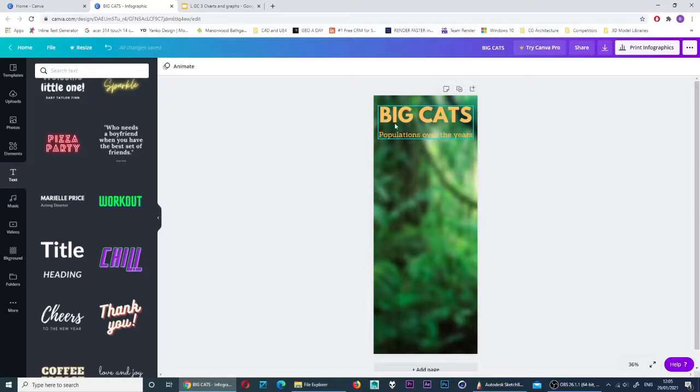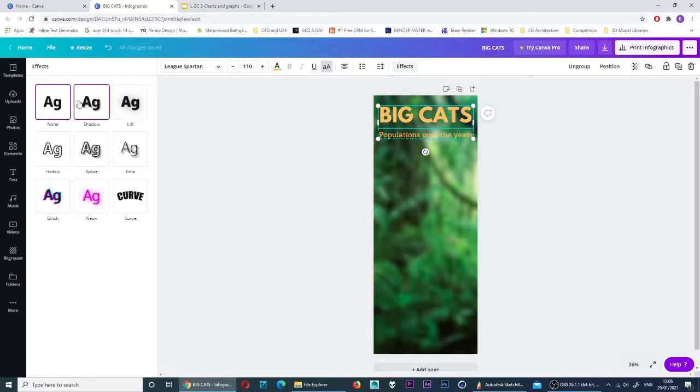Now, I want to improve the readability of this because I can't see that word over because of the white smudge in the background behind it. So let's see what we can do here. Let's see if we can add a drop shadow to that. Alright, so let's go to effects. And lo and behold, we can add all kinds of effects to this.